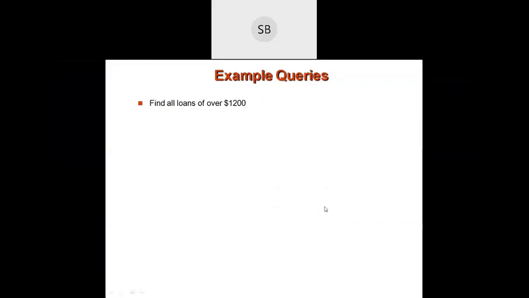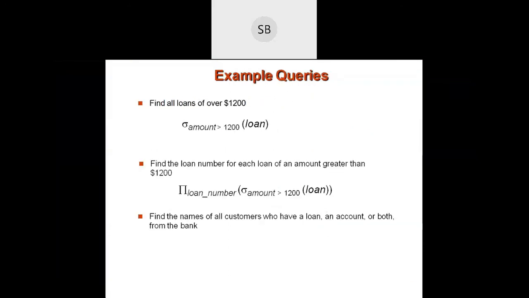So you have to find all customers who have a loan and an account. You require the union condition, because there will be loans and also accounts, and both are required. So you have to use the union: pi customer name (borrower) union pi customer name (depositor).